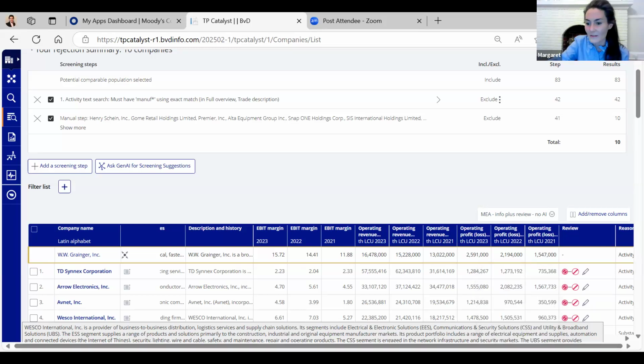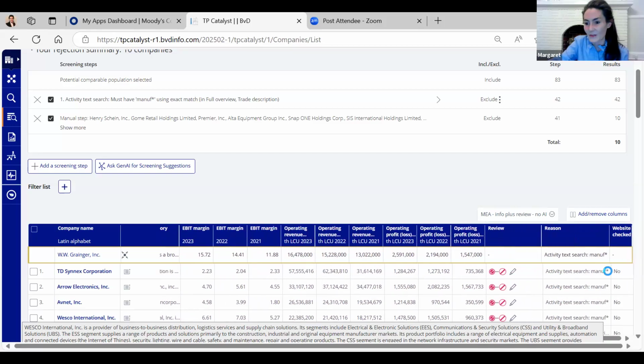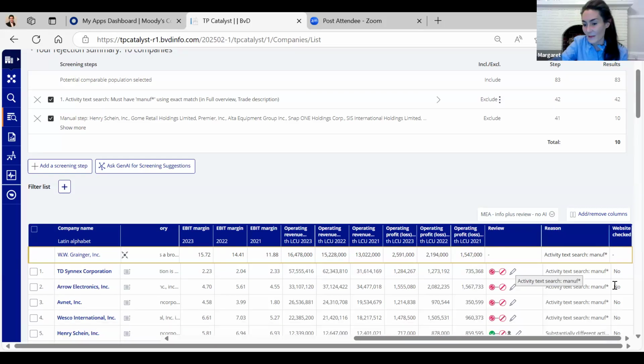And the final columns will be important. So they include review and reason, and if I've checked the website, and these are the columns that you would use to make up your elimination matrix that will go in your documentation report. And here in the review column, it tells me what's happened with my screener step.